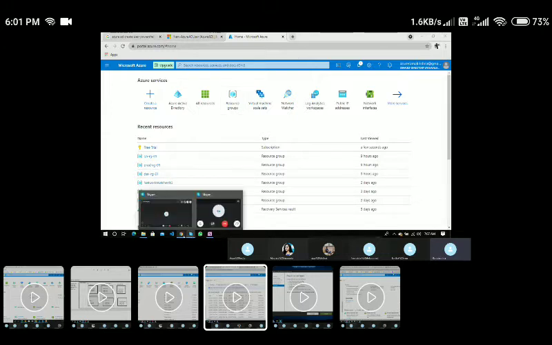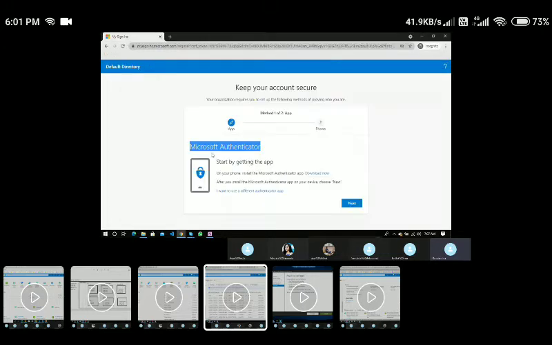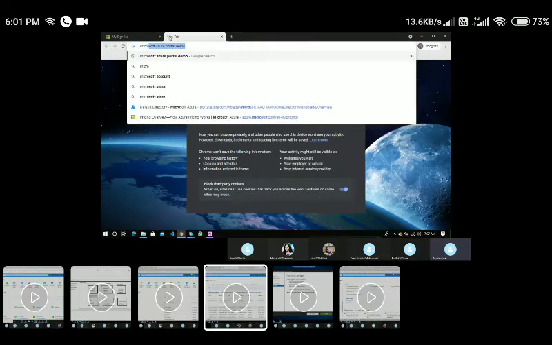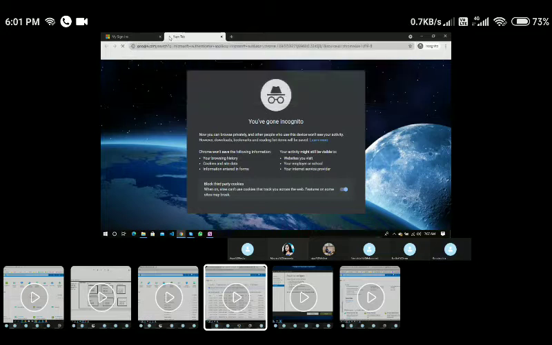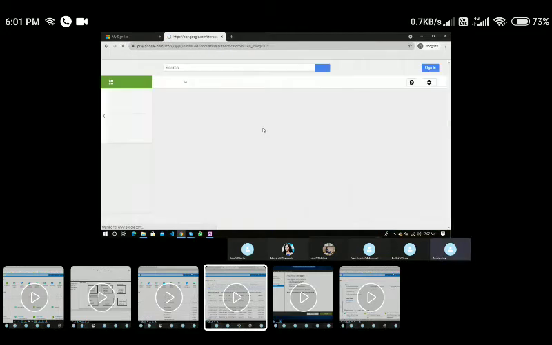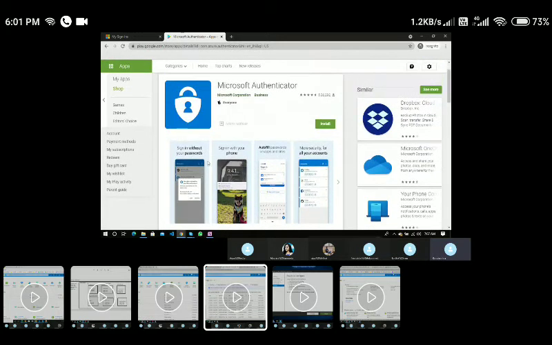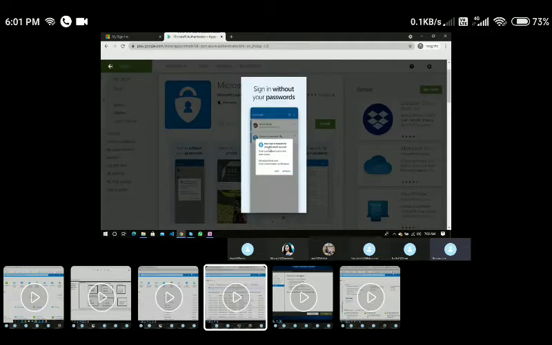For setting up this MFA, that is multi-factor authentication, we have the Microsoft Authenticator app. You can just go to the Play Store on your mobile and search for the Microsoft Authenticator app, and simply download it. Whenever somebody tries to log in, they will get a pop-up like this: a sign-in request for your Microsoft account, which you have to approve on your mobile. Only once you approve it is the other person allowed to log in.